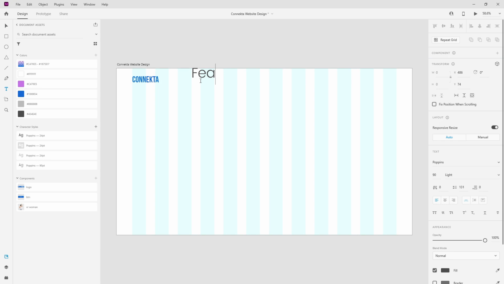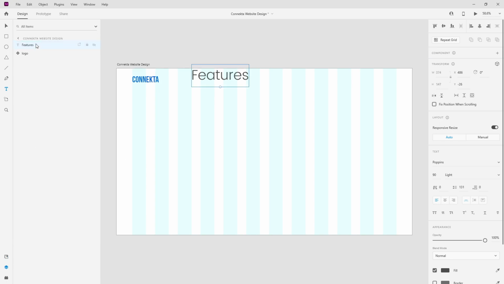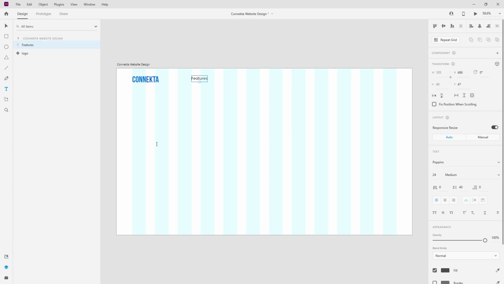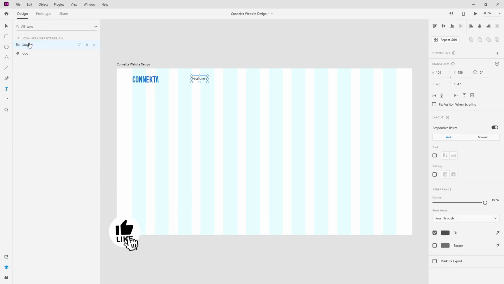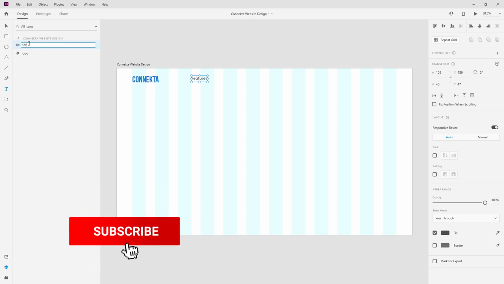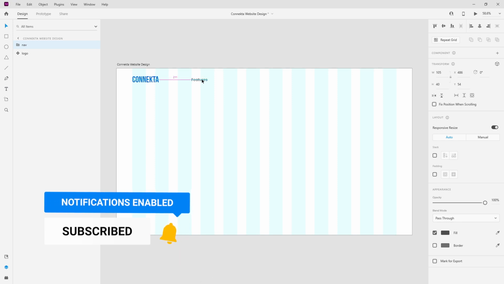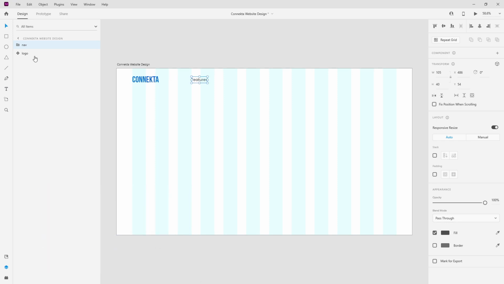So let's type in features, and I'm going to switch to my layers right here, and I'm going to change this to this Poppins 24, and I'm going to put it in a group. So hit Ctrl G, and I'm going to call this group nav, just because all of my navigational items are going to be inside, and I'm going to place it right here to the center of my logo. And I'm going to include the stack, and it's going to position this horizontal stack to the right.